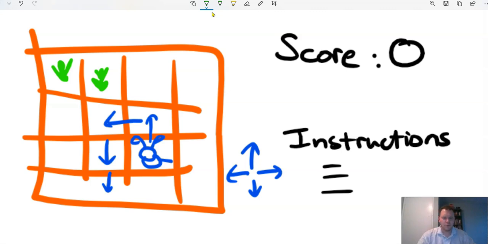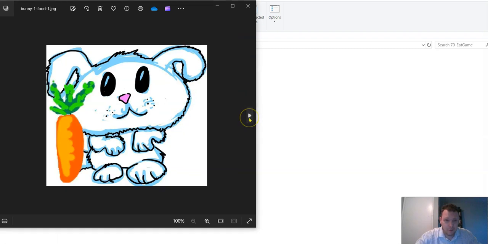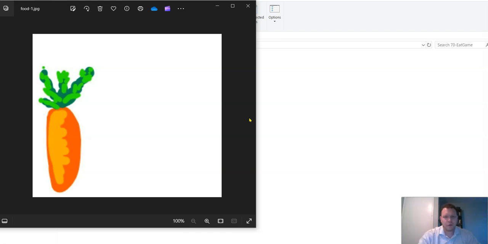All right, so now that we have the plan, I'm going to show you the images that I have already made. Okay, so here is our bunny character. When the bunny goes over a square where the food is, we will display this image. And then if you press a key, maybe the letter E, the bunny will begin to eat the food, and then you'll put points to the board. Okay?